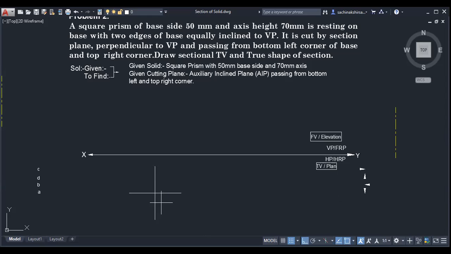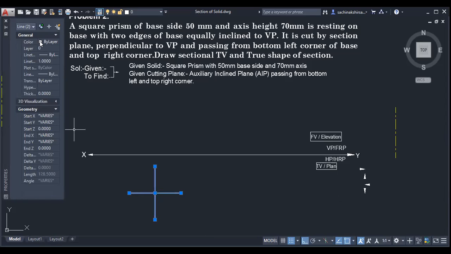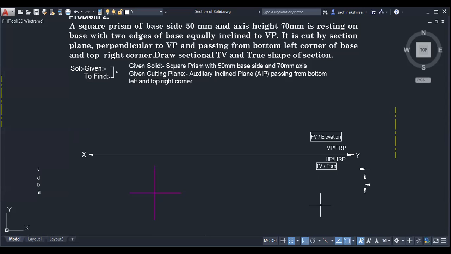So it may be faint. Initially, you can draw a faint line, one vertical and one horizontal. Outside, one square you have to draw. Generally, vertical 50, horizontal 50, then vertical 50, this 50. So it will be a square of how much side? 50. Now what do I have to do after this?